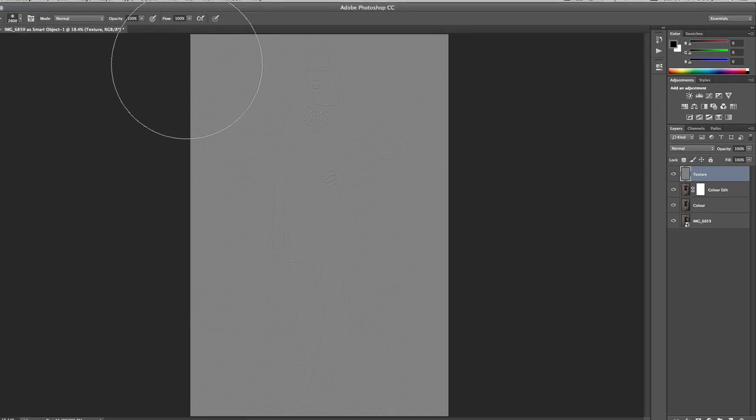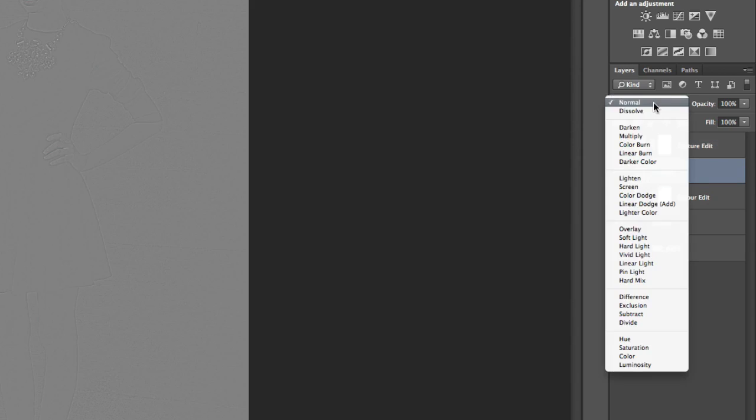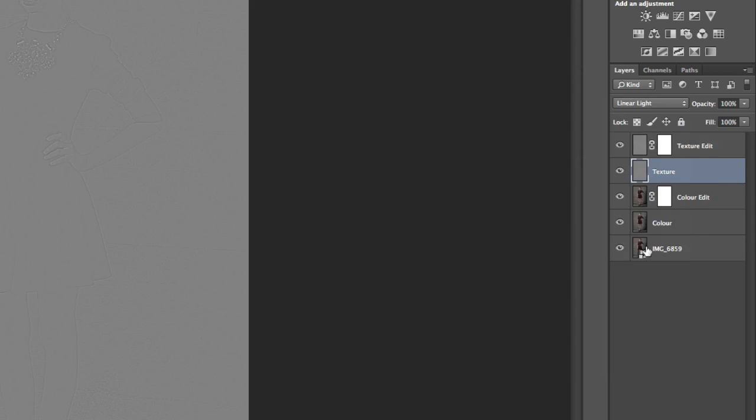Okay, so now that we've got this texture layer, what we need to do is duplicate it as well. And we're going to call this Texture Edit. And again, we're going to put a white layer mask on that layer. We're going to go back down to Texture and set the blending mode to Linear Light.